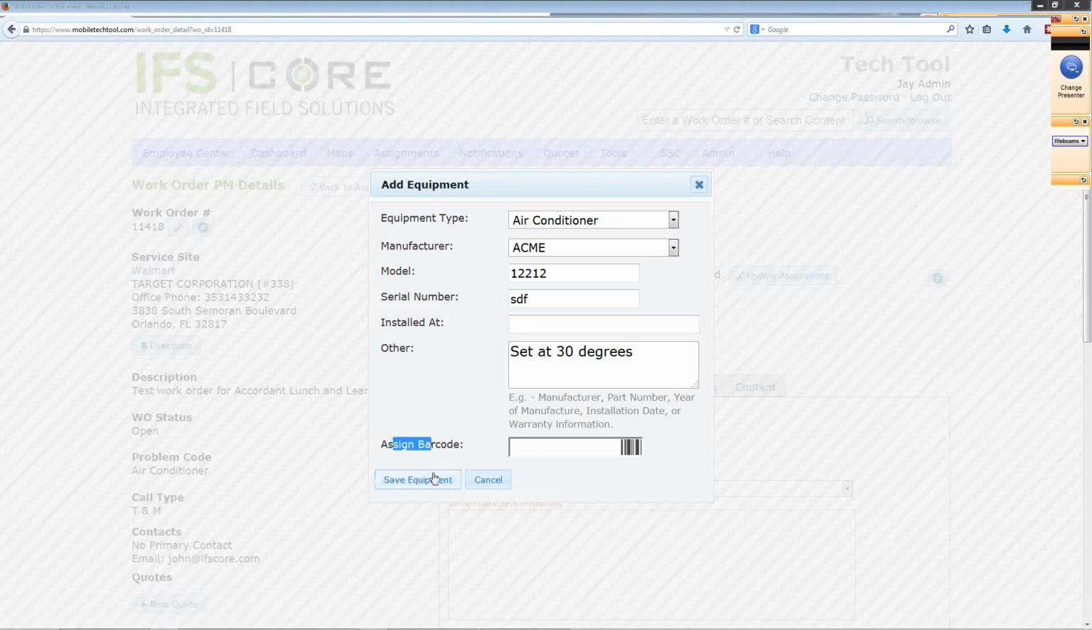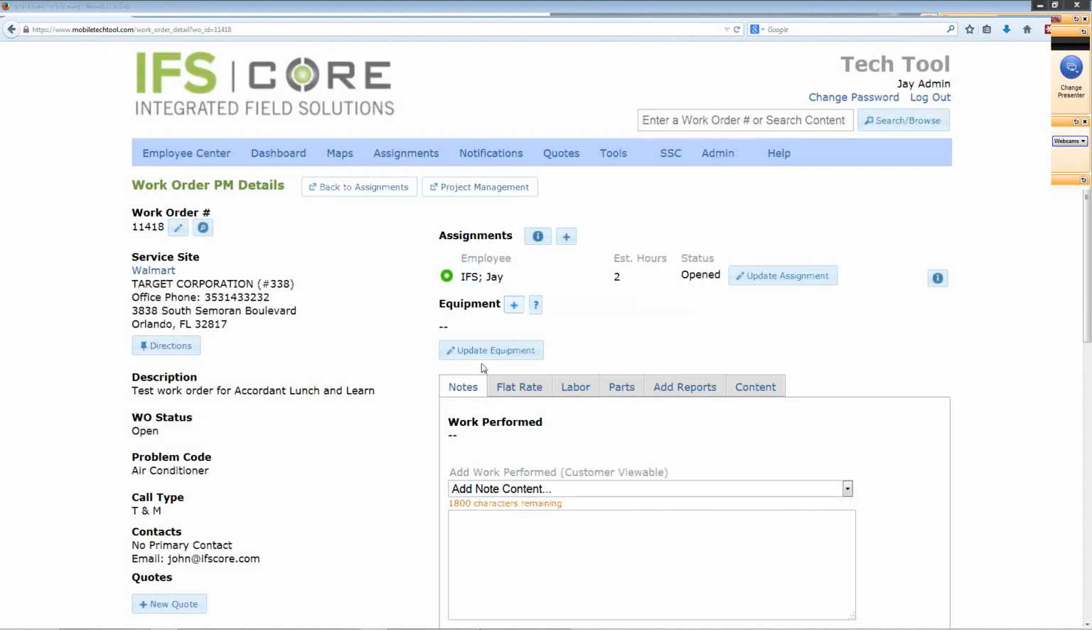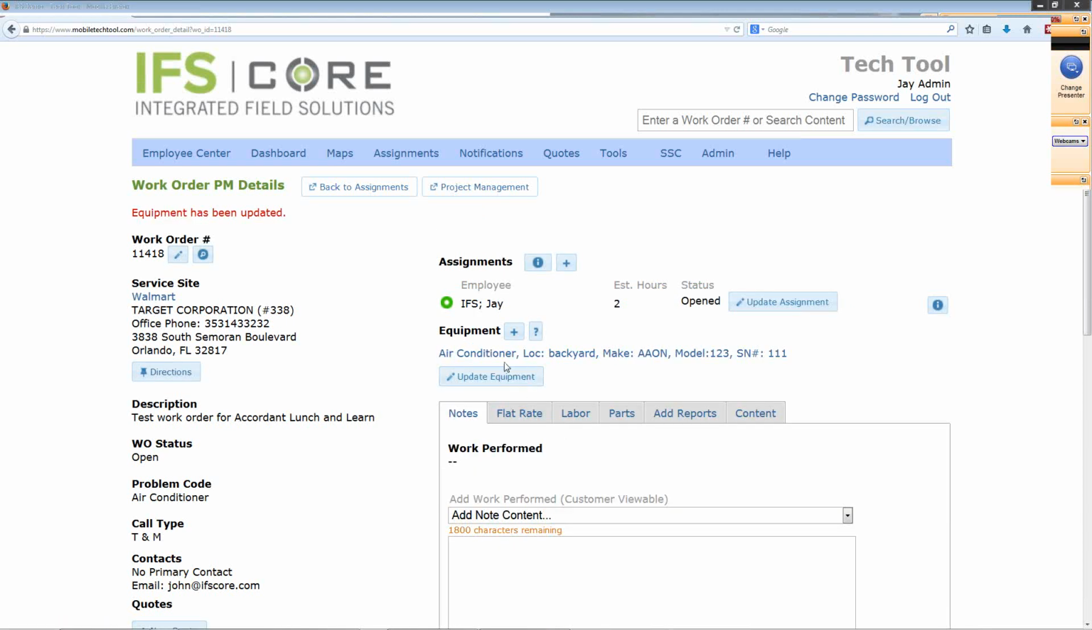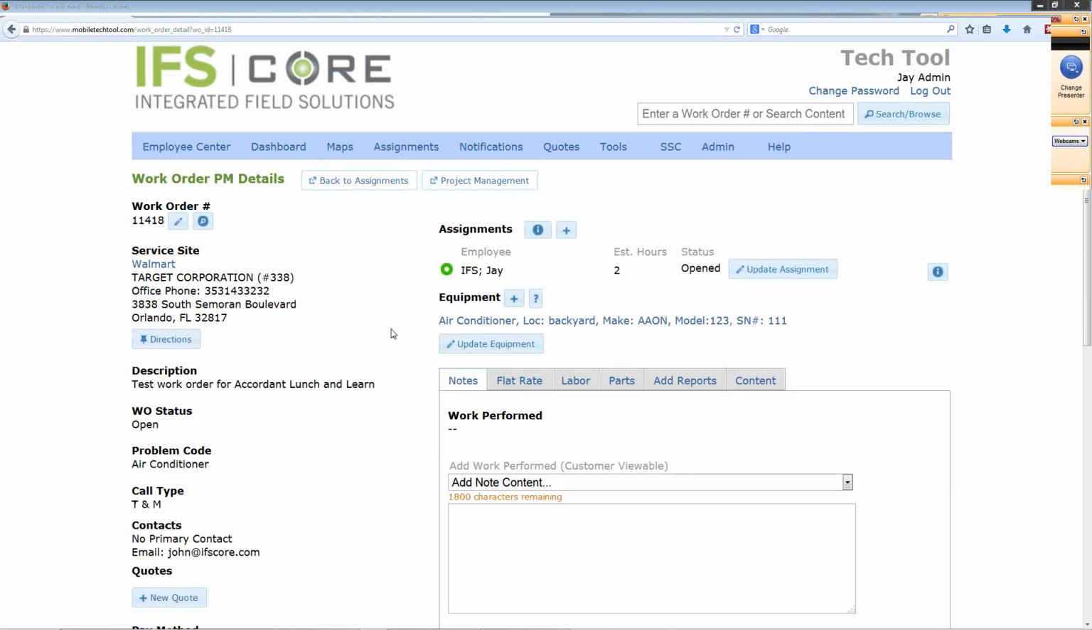And we even support barcode scanning. We can save that equipment, or we can just simply tag a piece of equipment to the work order. So I'm tagging that piece of equipment, this air conditioner, to the work order. So that's now tagged within the service module.